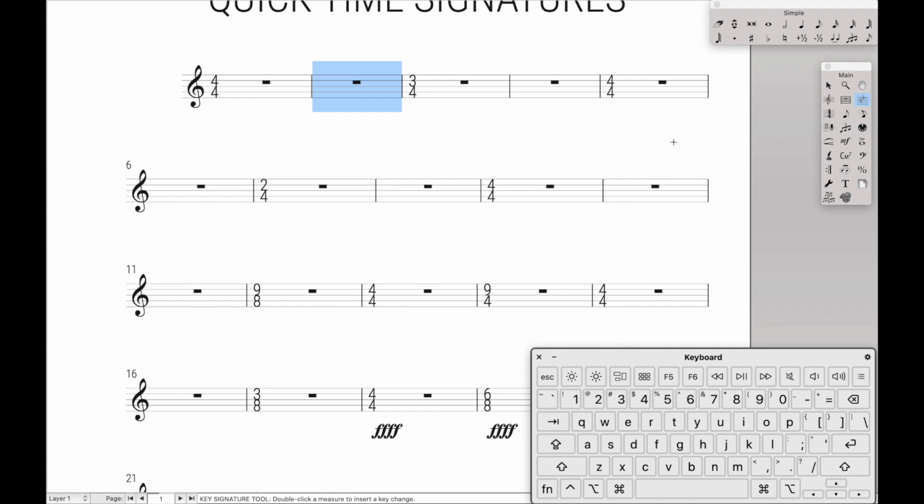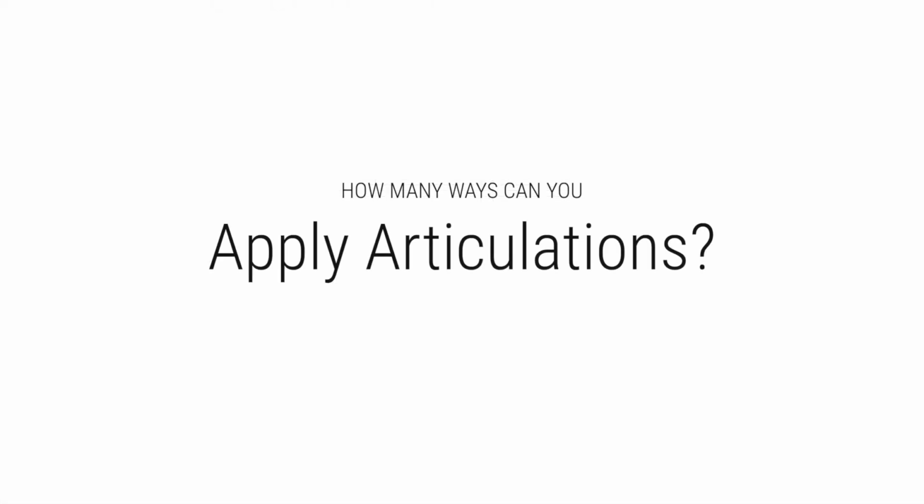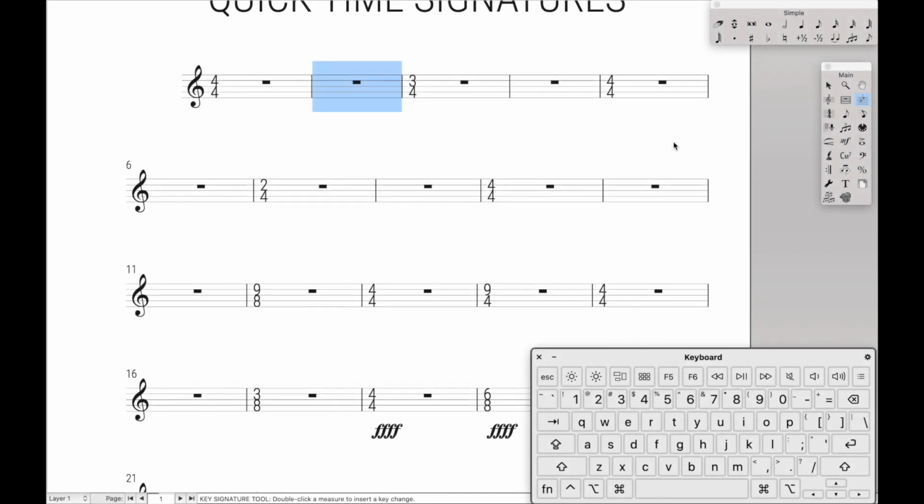And I wanted to focus on articulations. So the next challenge is going to be: how many different ways can you figure out to apply articulations to notes in Finale? Personally, I counted 4 different ways you can apply articulations in native Finale, and 6 if you include third-party plugins and tools. If you think you can find them, put them in the comments below.